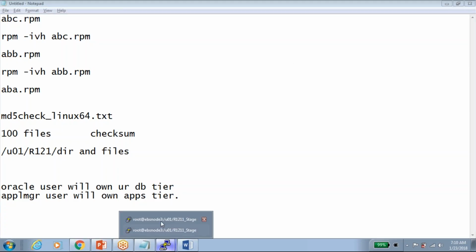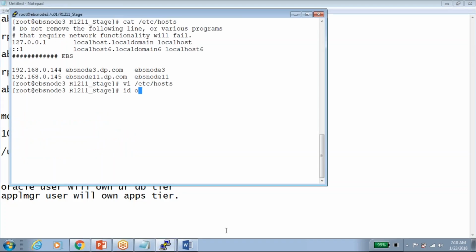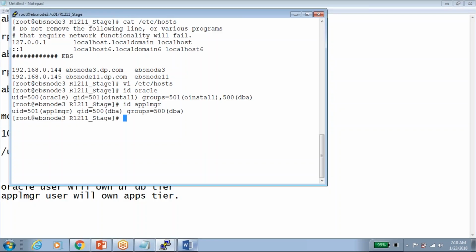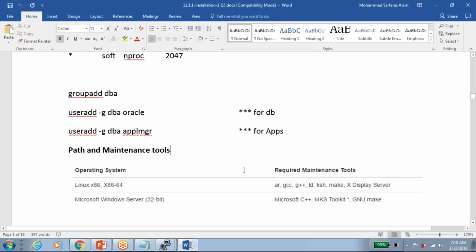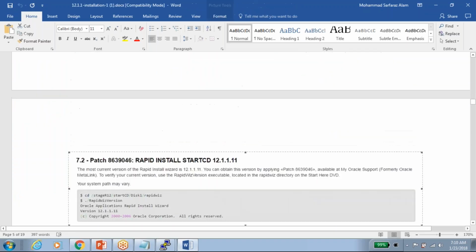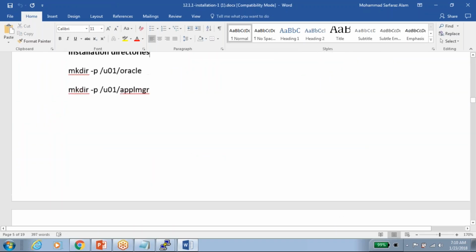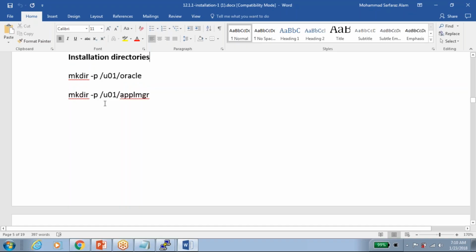So the users are already created. See, id oracle, yep. So id appmgr, yeah, perfect. Let me check the next step. See, mkdir -p. Do we need to disable SELinux? Generally here we do. Yes, we do. Okay.